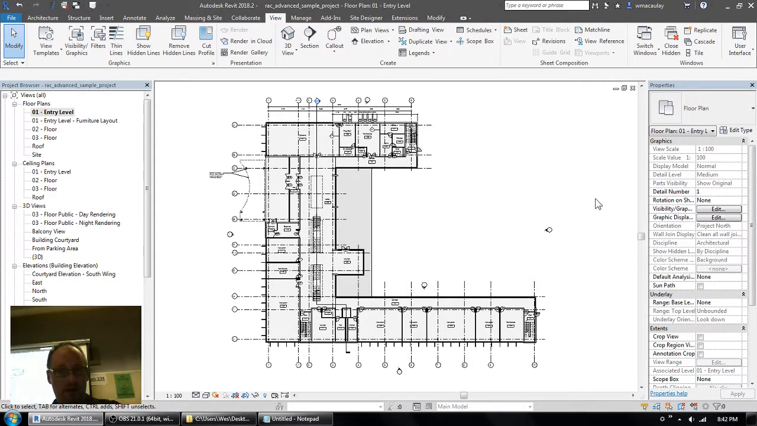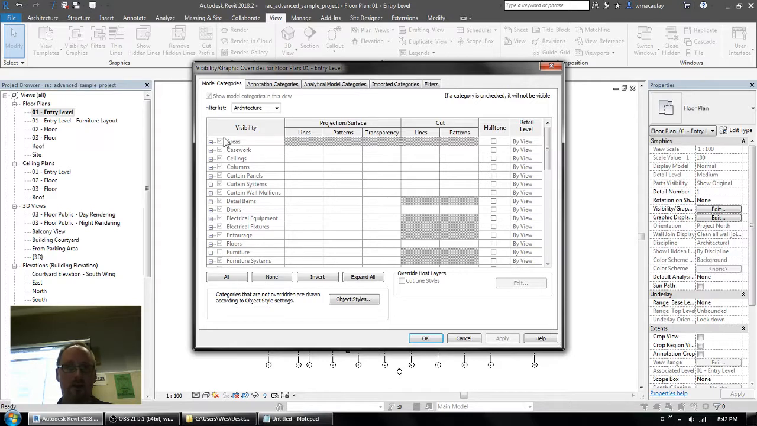Go into my visibility dialog box. It's all grayed out. So if you guys are job captain on a project in your office, a really fun thing to do is to go and add view templates to like every single view in your model and watch everybody freak out. Can't change anything. That's right.